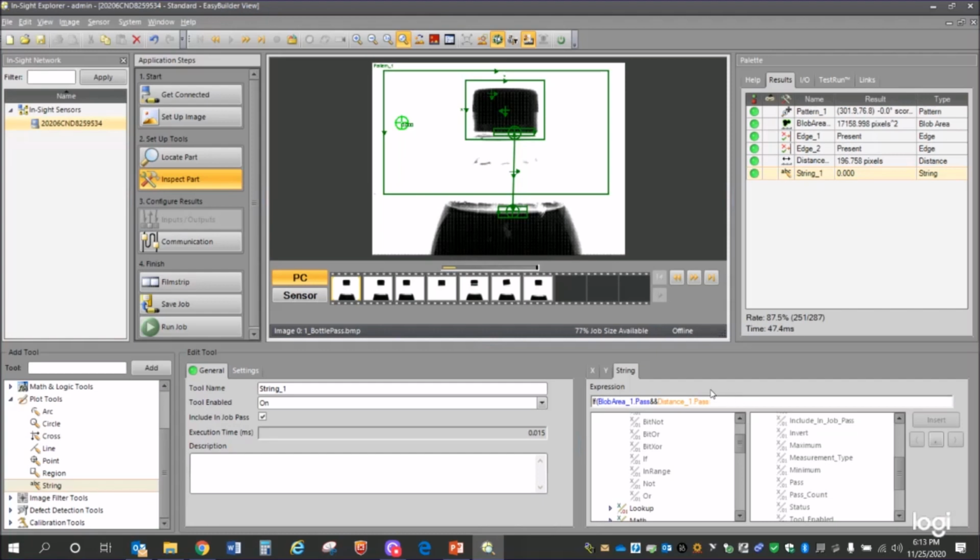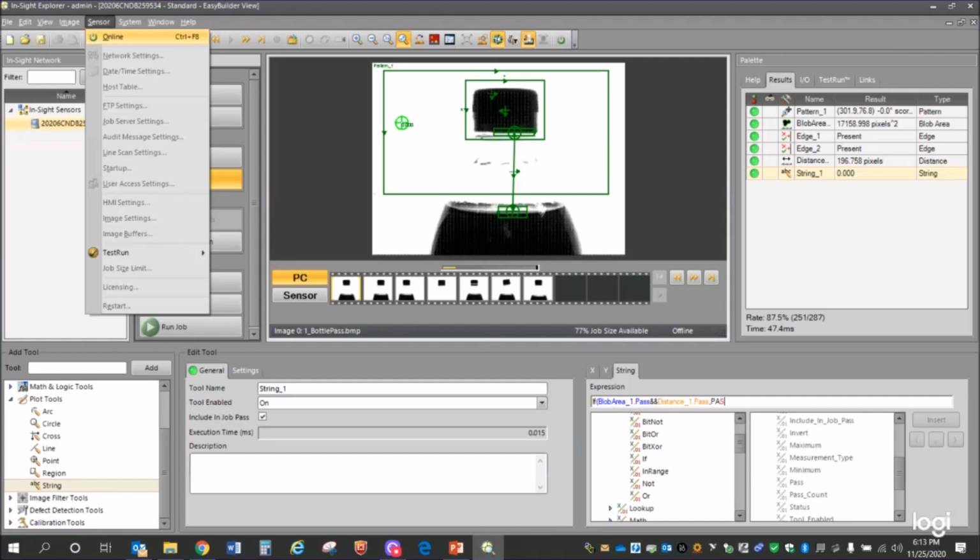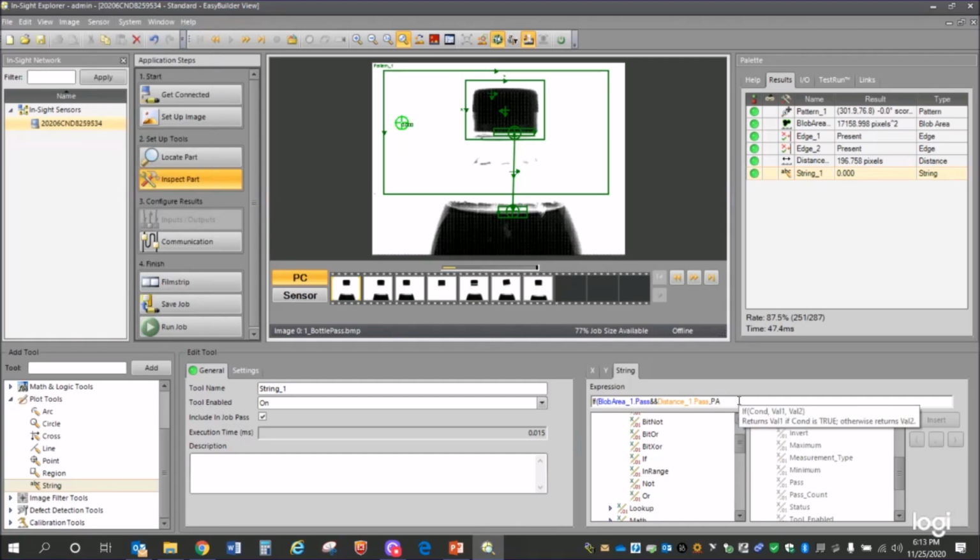I think comma, type in the word pass. Comma, pass, comma, fail. That did not work. Yeah, two ampersands. Okay. Sorry, I'm blind. Let me check, any space?